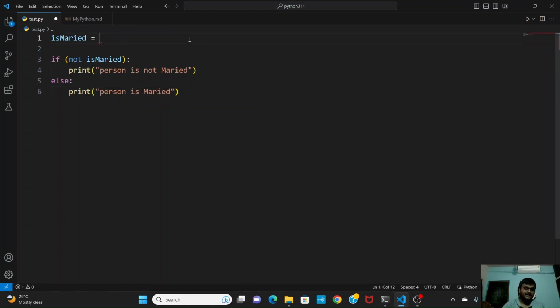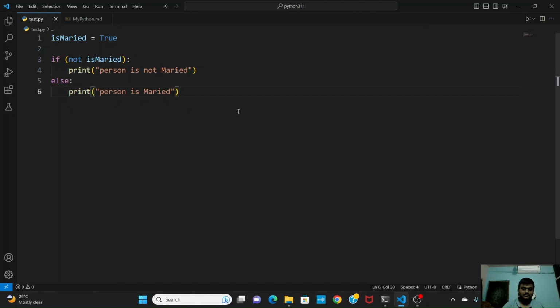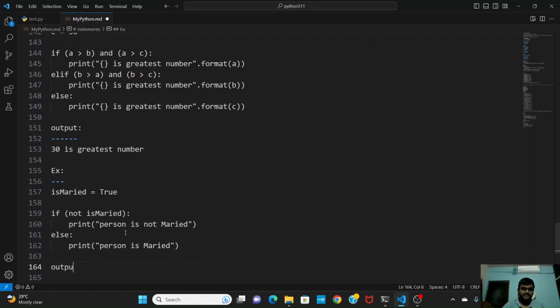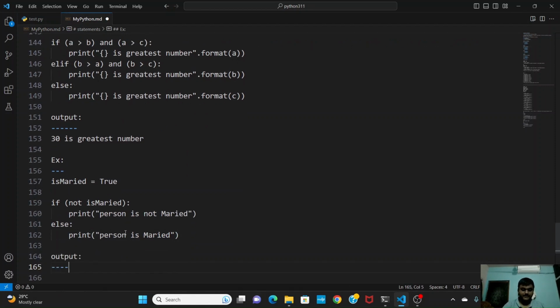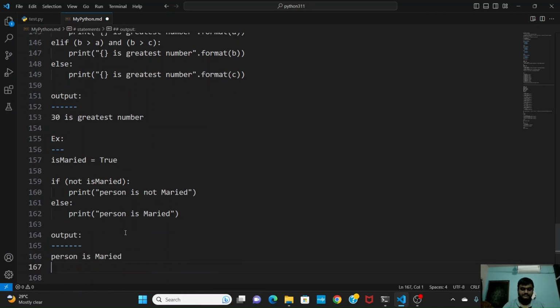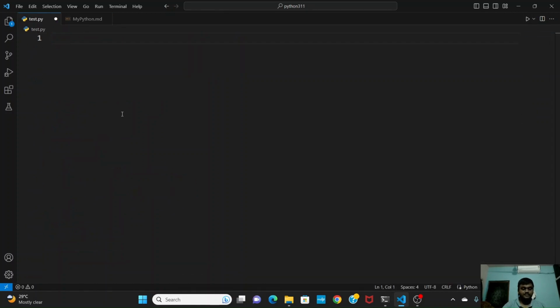If you make this one as true, that is married is true, we will get the answer: person is married. Example 2. Output is person is married. You will see one more output.